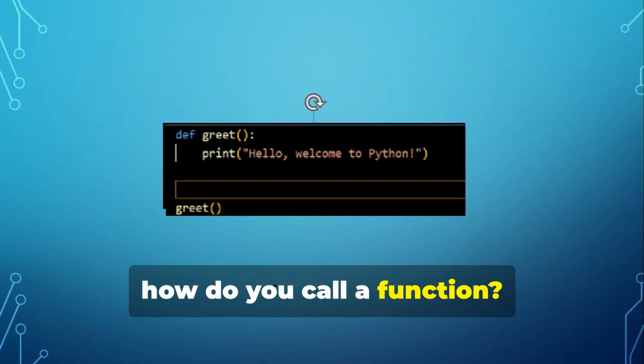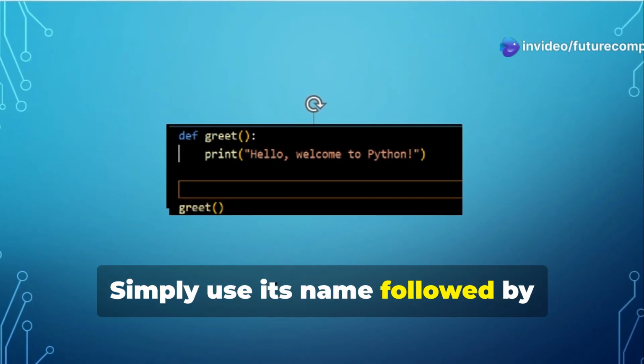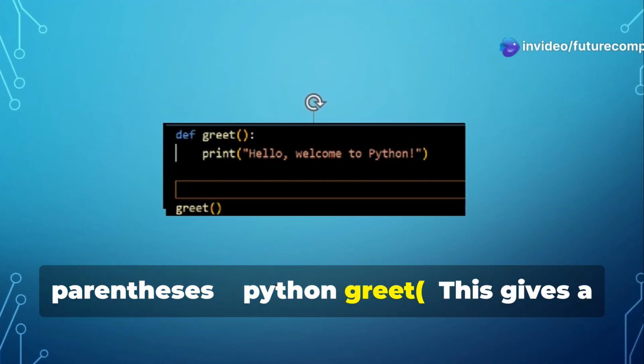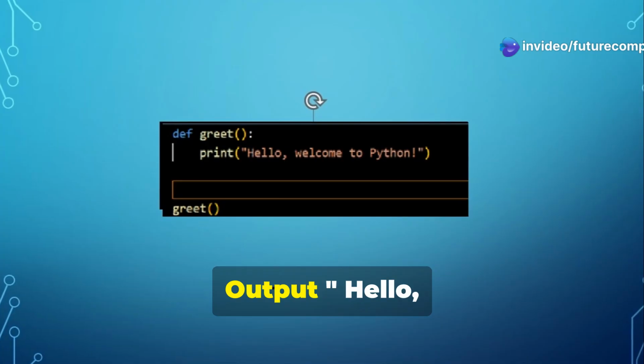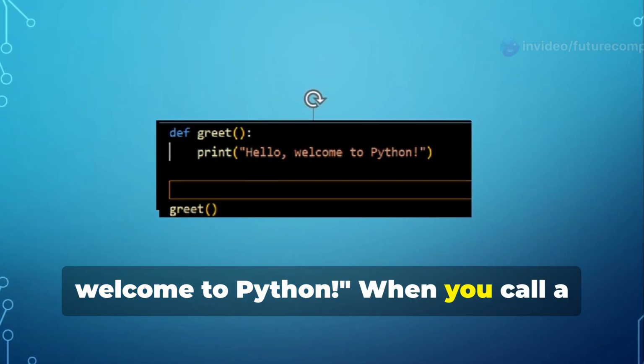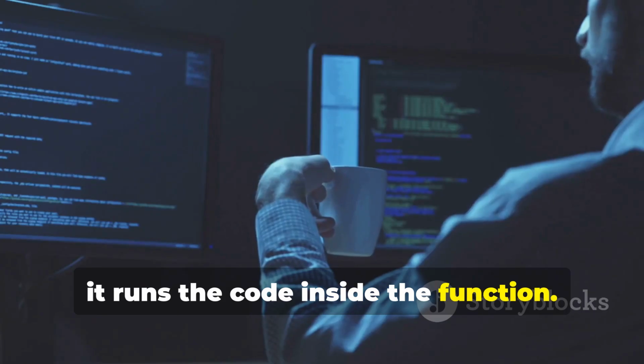Now, how do you call a function? Simply use its name followed by parentheses. greet(). This gives an output: Hello, welcome to Python. When you call a function, it runs the code inside the function.